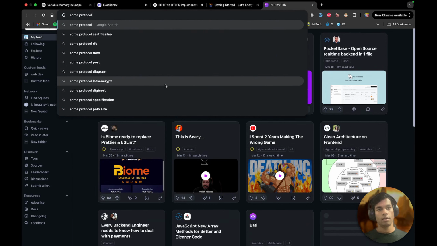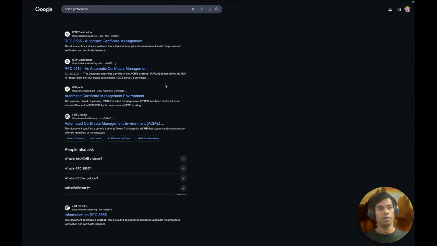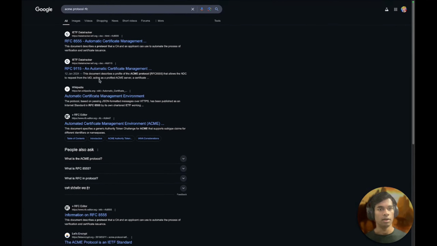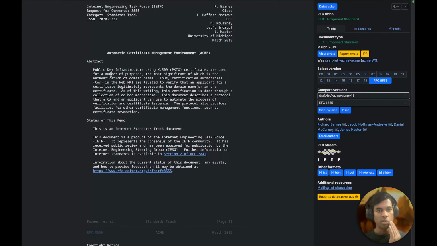Wait, so the ACME protocol, RFC. It is there. Automatic Certificate Management Environment. Public key infrastructure using X.509 certificates are used for a number of purposes, the most important of which is the authentication of domain names. Certificate authorities, CAs, in the web PKI.